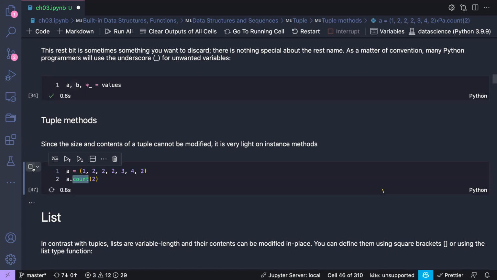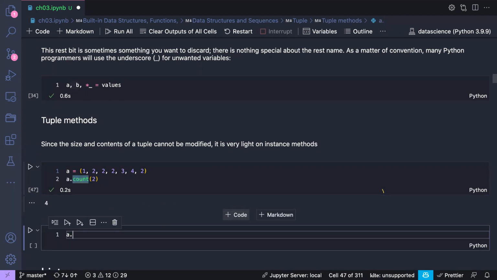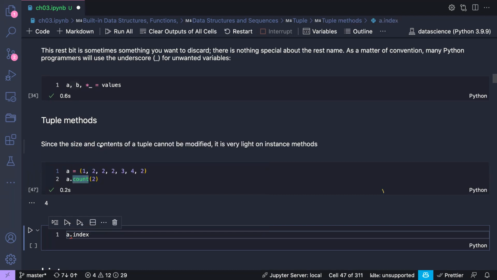Count will count how many 2s we have in the tuple, right? So we can say a.count. Remember, for any object, for you to use its method, you use a dot, then you call the method and put this. So it means this will count. So you can see here, a dot, it has only count. Can you see that? But we have also index. We can say index of 1.